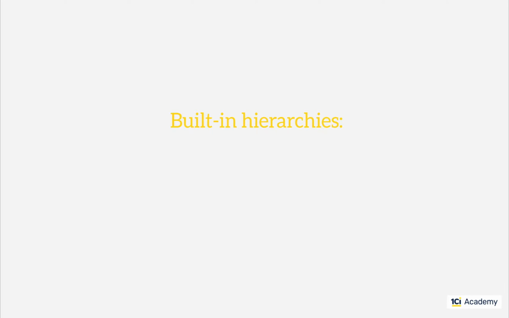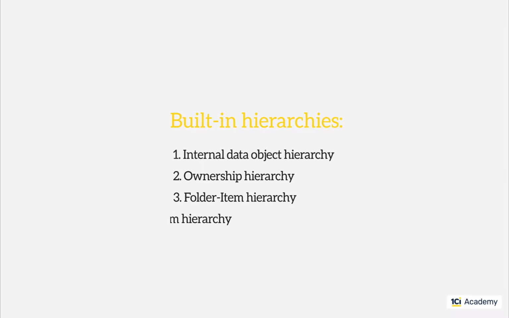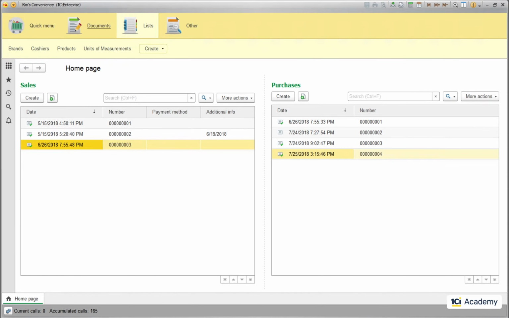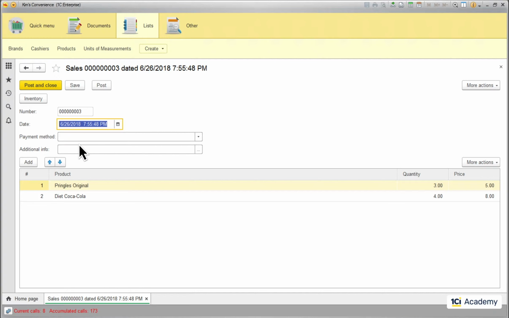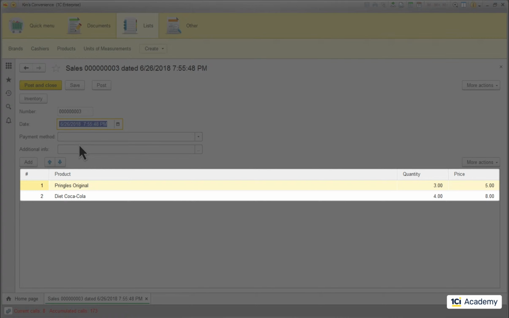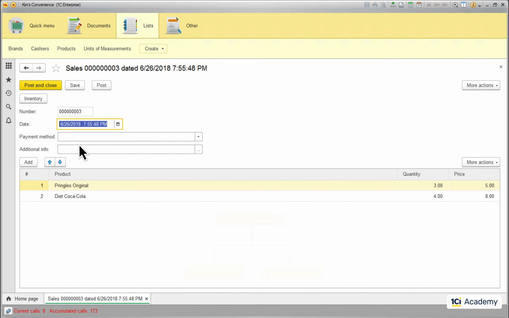These built-in hierarchies are the internal data object hierarchy, the ownership hierarchy, the folder item hierarchy, and the item hierarchy. Let's start with the first one, the internal data object hierarchy. We use this type of hierarchy to store additional tabular information inside of a data object. Here is a textbook example of this approach: sales documents storing the list of products sold. Each document can have any number of records in this table, and each record of the table belongs to a single document.